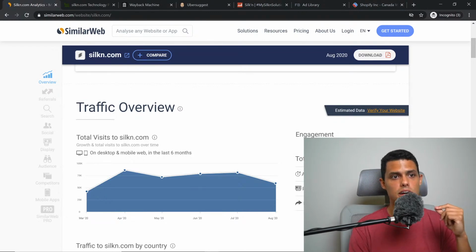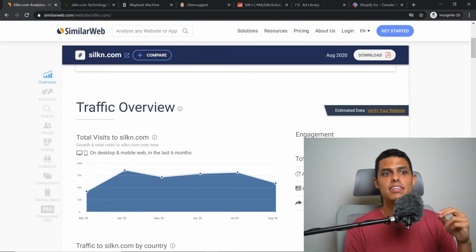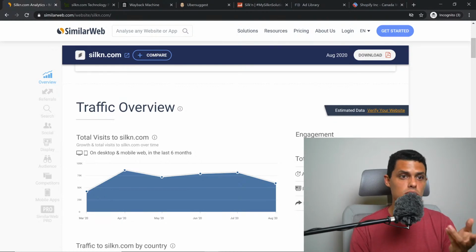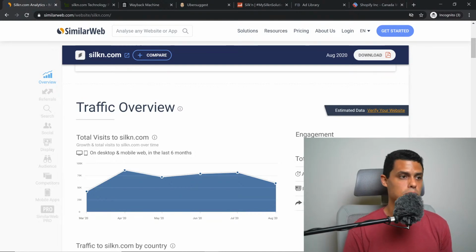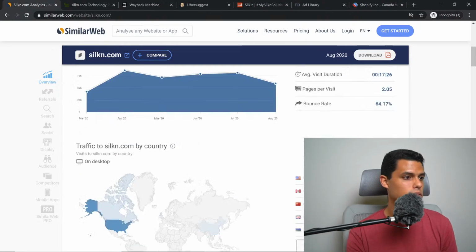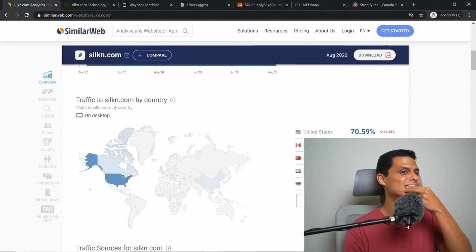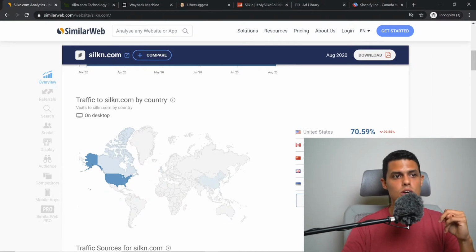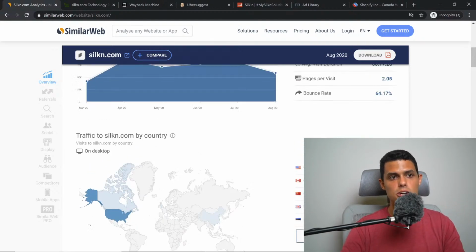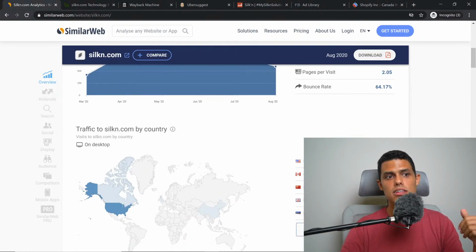But right here we see that it went down 27%. This might be the reason for this, might be they decreased the ad spend, etc. But there are many things that can be going wrong here, right? Okay, so if we go here, we can see the actual visits, okay? Inside the US we have 70%, we have Canada 7%, then China 3%, etc. So we see that the main market is the US.